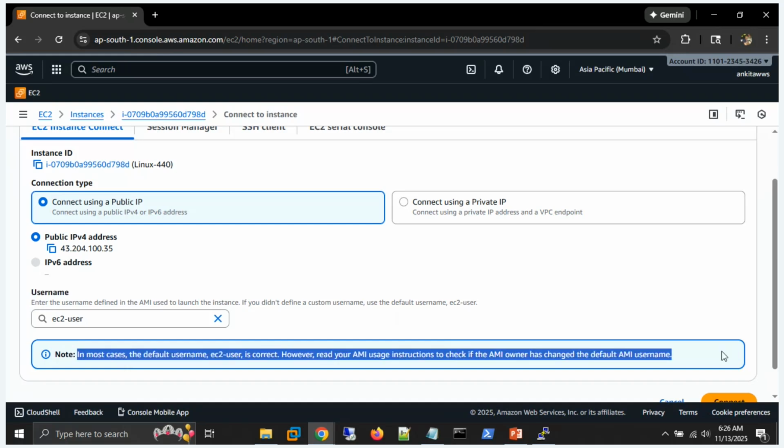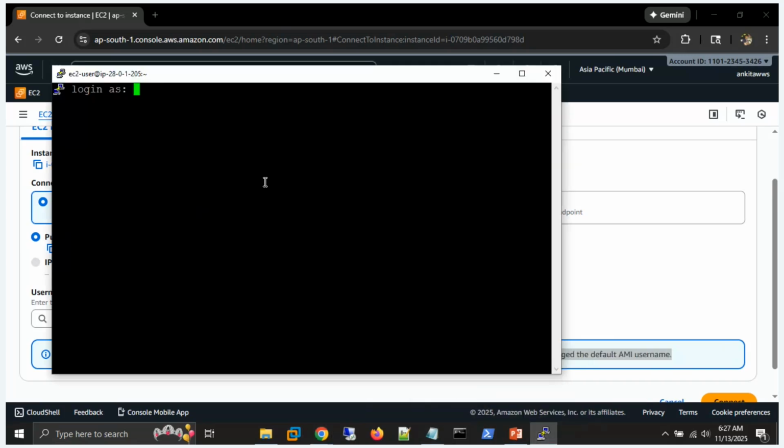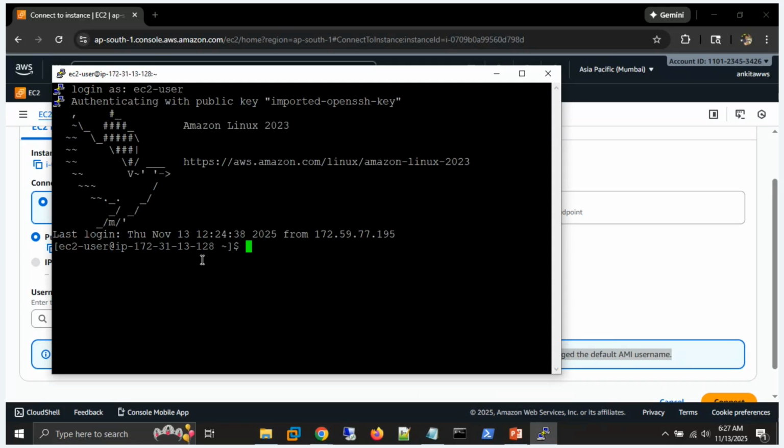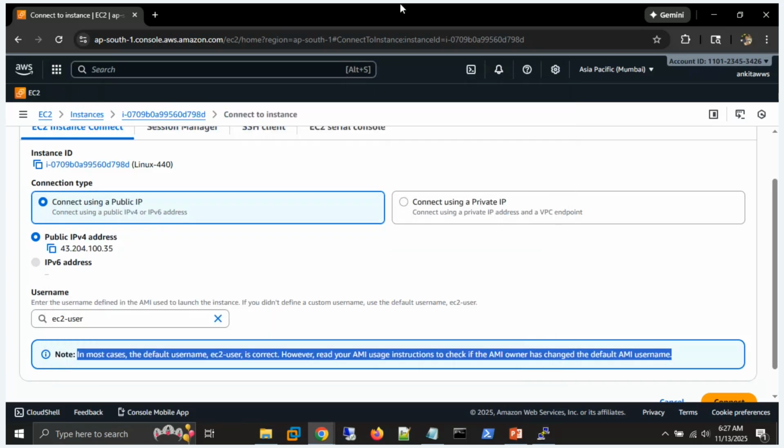For different AMIs, for every AMI, we have a default username. For some of the AMIs, we have ec2-user. For Windows, we have Administrator. For Ubuntu, it will be different. For Red Hat, it will be a different AMI with a different default user. So which one is for Amazon Linux? ec2-user. Now you can see when I enter my username, I'm able to connect to our Linux EC2 machine using the public IP also. Now you know the default username for Amazon Linux and for Windows AMI.